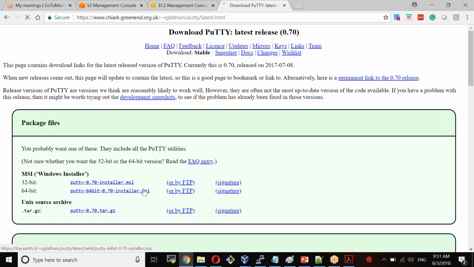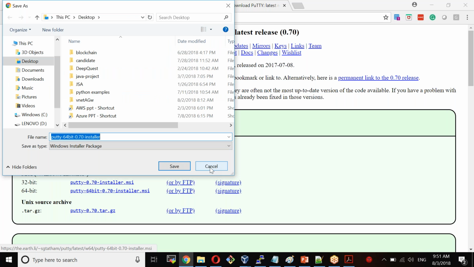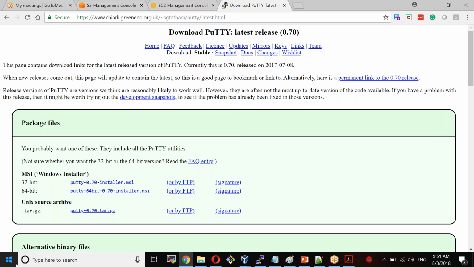I have 64-bit, so click that. Download it and install it. So very straightforward installation. Just download, click on next, next, next. That's it. Now, let's assume that I have installed it already.